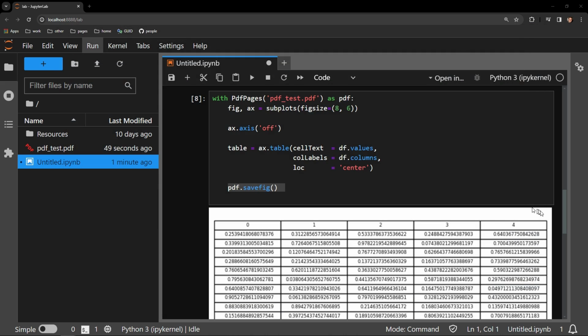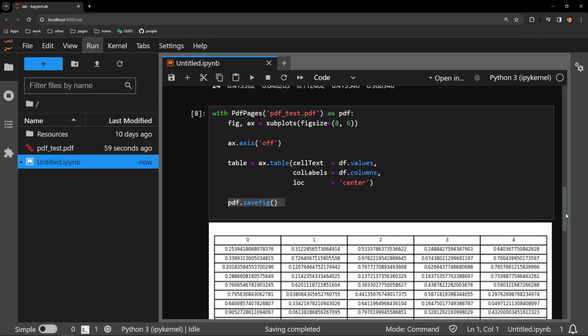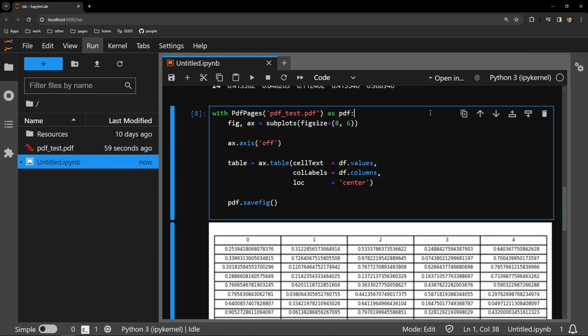So on the whole, it is quite simple. You open a new variable, which I called mine PDF. You set the subplots. You turn off the axes to remove the X and Y axis being displayed because they are just unnecessary. You then create your table, specifying that the cell text is the values of the data frame and the labels are the columns. You then save your PDF.